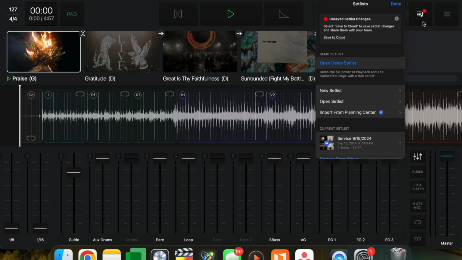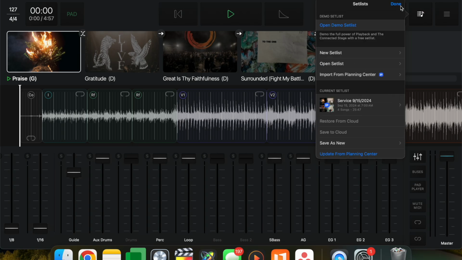And make sure, as always, that you save your set list. In the event that Playback crashes or you leave or whatever, right? If you don't save, more than likely you'll come back and all of your progress is lost. So save to iCloud, you can put in whatever you want, and you'll select save. And we have just saved our set list, and you'll hit done.